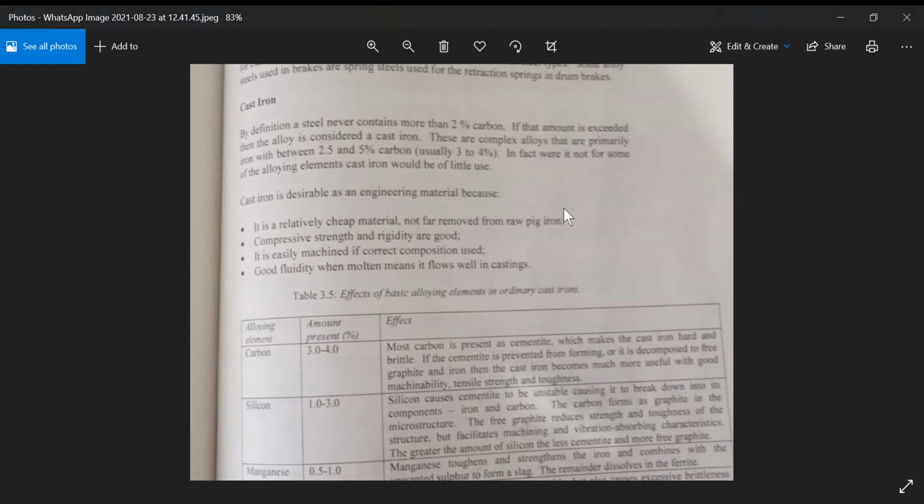Here are some advantages of cast iron. So that will help you with some of your questions today. Okay, and I'll give you time throughout this period to answer those questions.